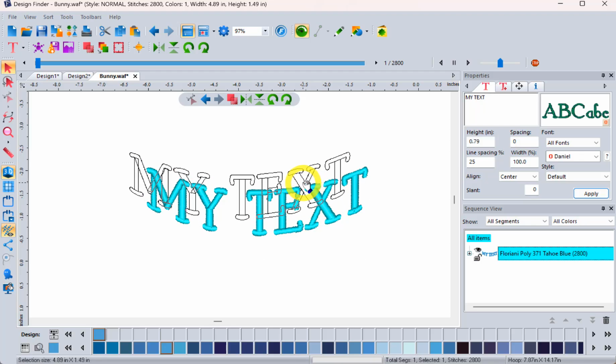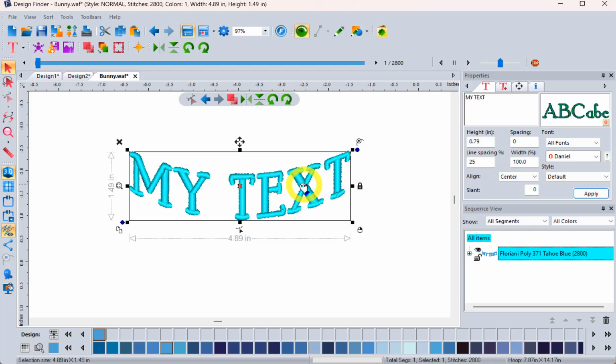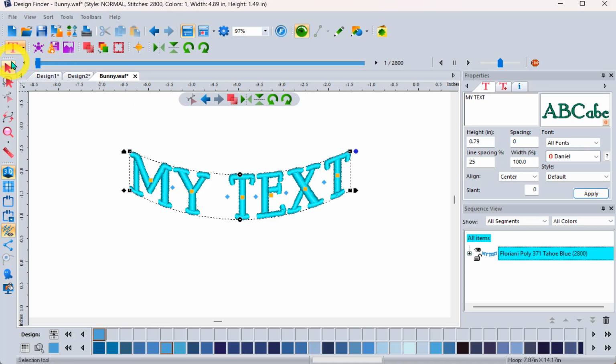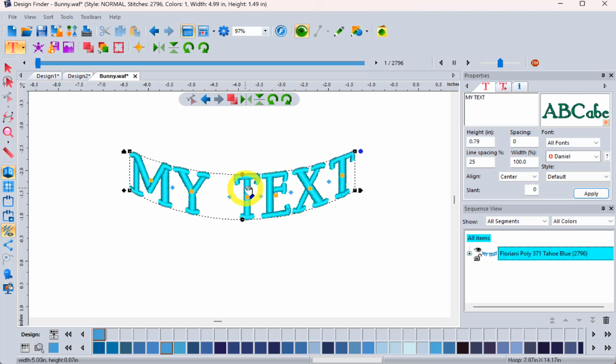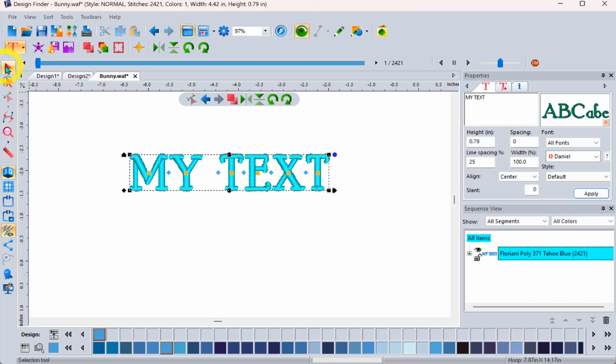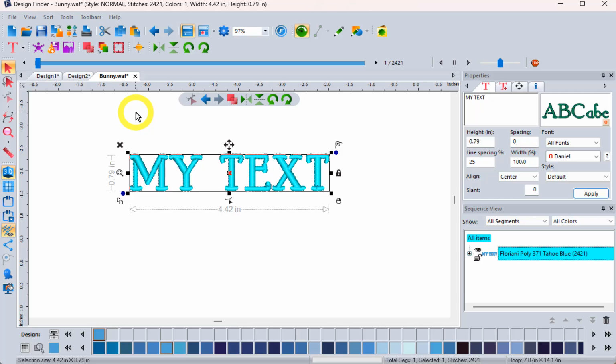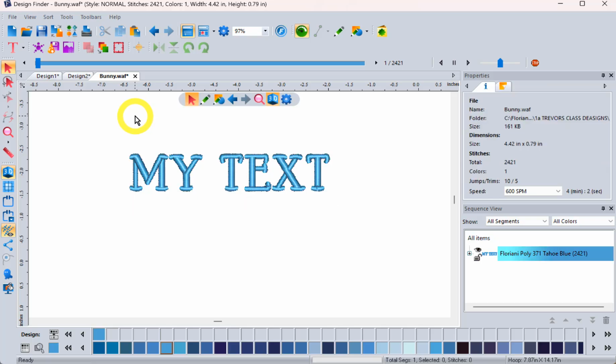If you need to get back to edit text mode, simply select your text, then click on the text tool, and that will bring you back to the mode where you have the little blue handles and the little gold handles, and if you need, you can reset your frame. And so this was another great video about some of the fantastic text capabilities that come in your Floriani software.